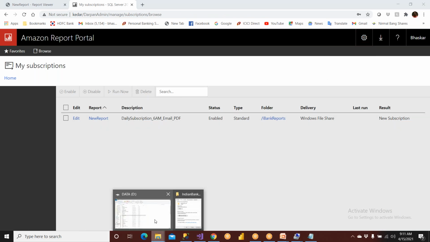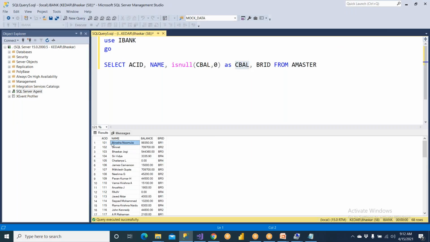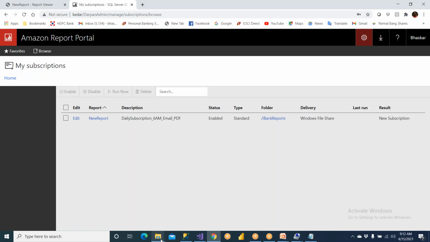Now you go every 1 minute, you will be able to get a report. Okay, let us wait for 1 minute. You should be able to get a PDF file. Clear? So this is the data. We have Nirosha here. So this is the first row, first data is going to come there. Let me just wait, so we can see whether it is running or not.